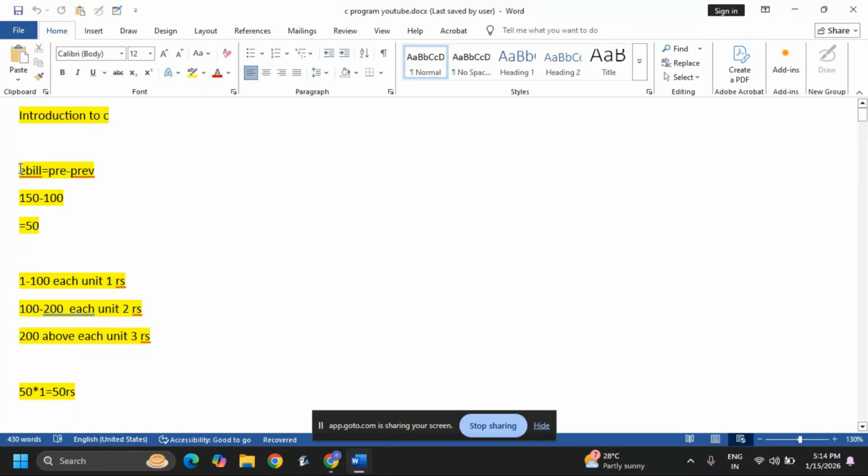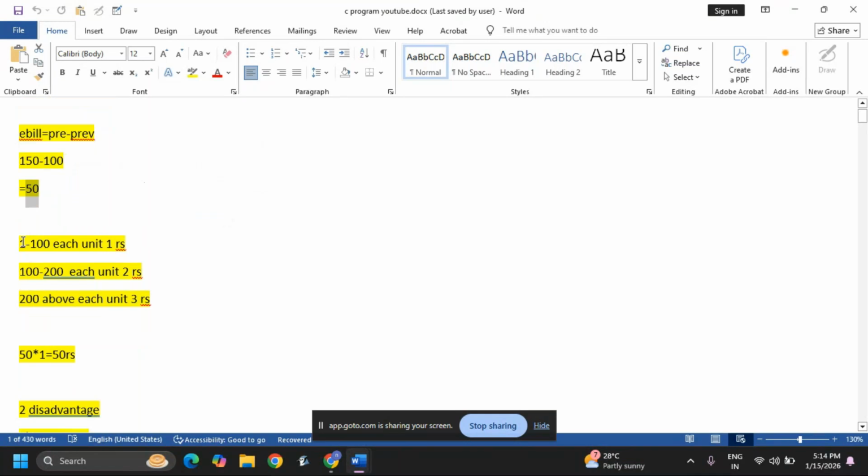Now I'm calculating an electricity bill. They are using a formula called present reading minus previous reading. For example, my present reading is 150 and previous reading is 100. Total how many units? 150 minus 100, 50 units. If my units are between 1 to 100, each unit costs 1 rupee. If it is between 100 to 200, each unit costs 2 rupees. And above 200, each unit costs 3 rupees.